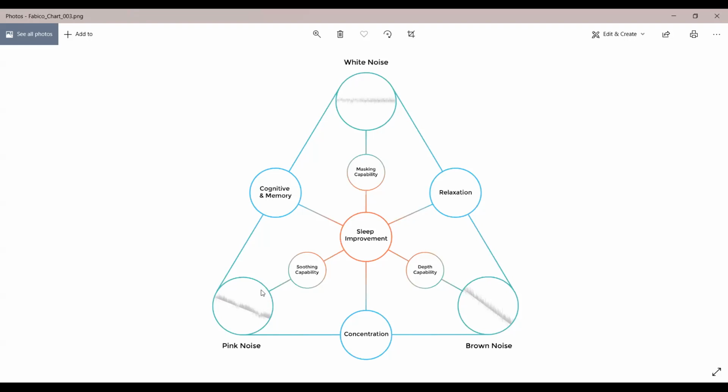Yes, sir. For the pink noise, it's more of a soothing. Majority of the people who are involved in the research think pink noise is more soothing. For the brown noise, I couldn't really put an exact adjective, so I just put a depth capability since its sound is deep and it creates that feeling of depth. It's like when you're in a cave, in a spa, or somewhere underground. There's this deep feeling, and some people find it relaxing.